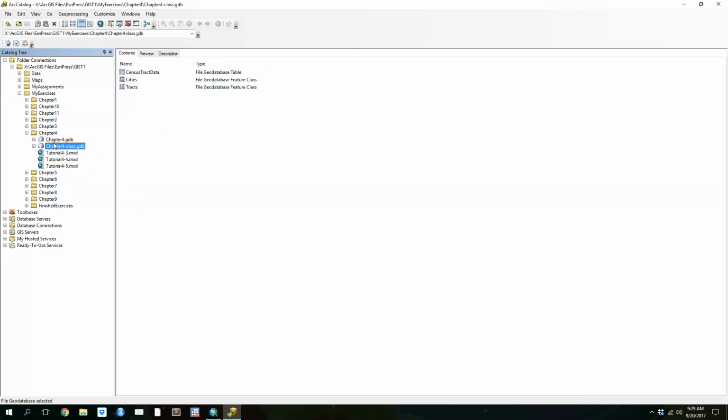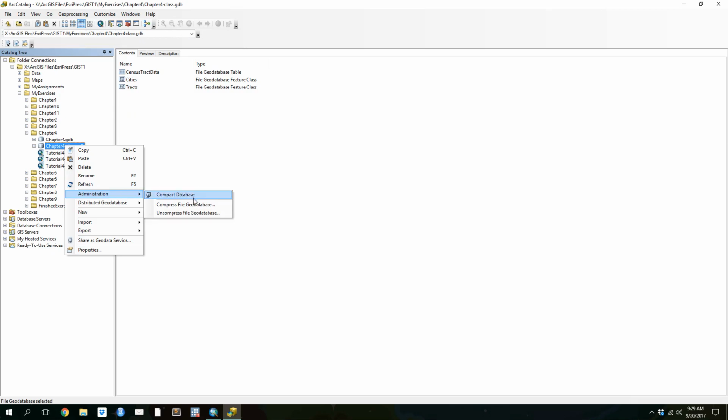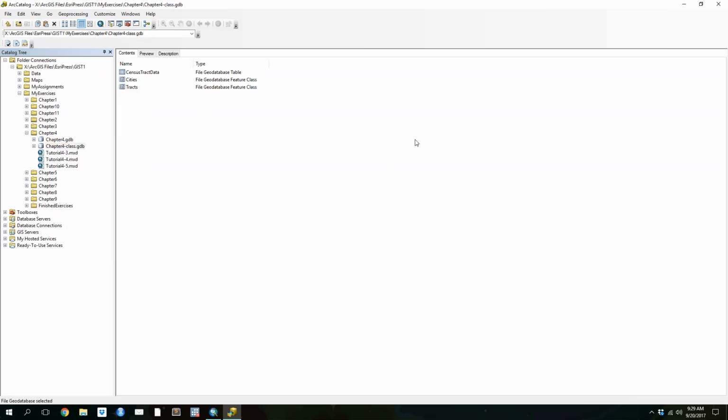Depending on how big your data is, you might need to compress it, like if you needed to upload it to the internet or email it to someone. You can compress it by going to Administration, Compress, and then if you need to, you can uncompress it. The use case in this class is not very high, but later down the road you might run into this, so just be aware that it's an option.